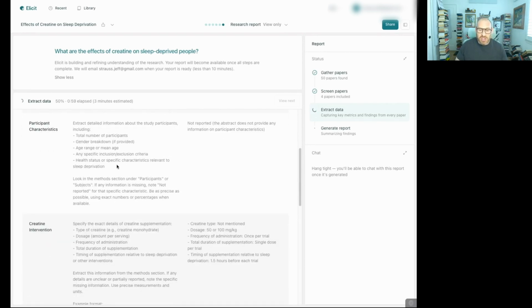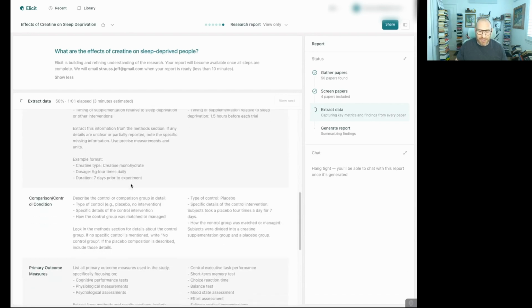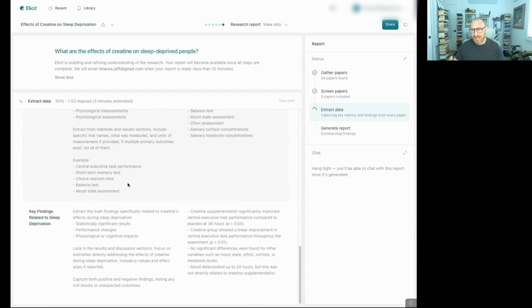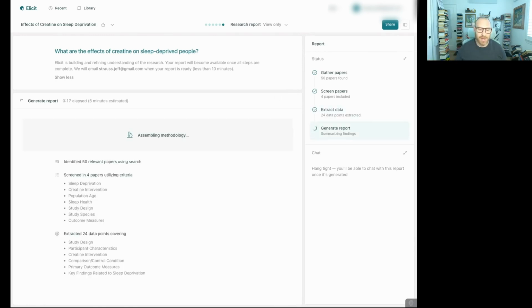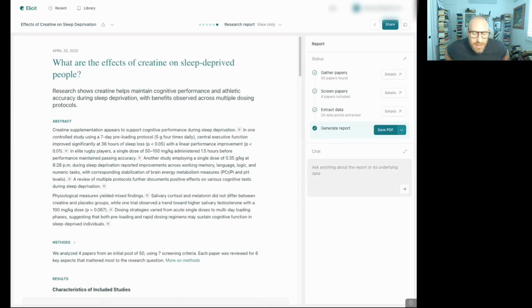So here you can see it's starting to extract data from these studies, and you'll see what happens when it's output. It looks like there's going to be a couple more minutes here, so I'm going to let it run, and then I'm going to speed up this section of video. Okay, so we can see that it's wrapping up. It took a little bit longer than 3 minutes, and this is the last step. It's generating a report. Okay, so it looks like the report is complete and has been generated.